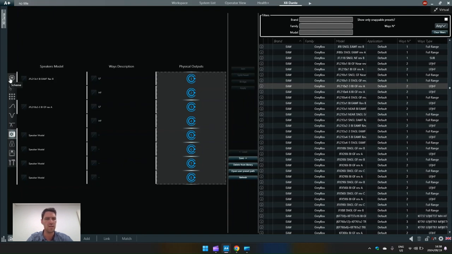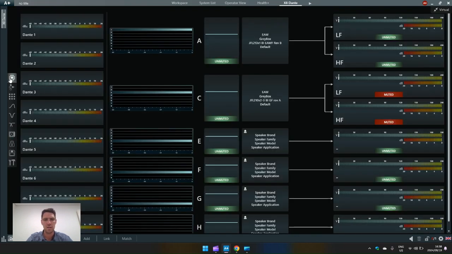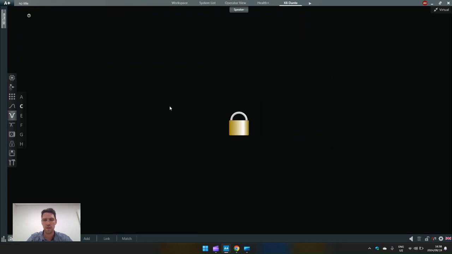If we go back to the scheme view, we can now see that this input section C feeds two channels, low frequency and high frequencies on channel 3 and 4, and the gray box is loaded. This gray box is locked. So if I click on it, all the settings are locked in there, and also the output settings are locked on channel 3 and 4.